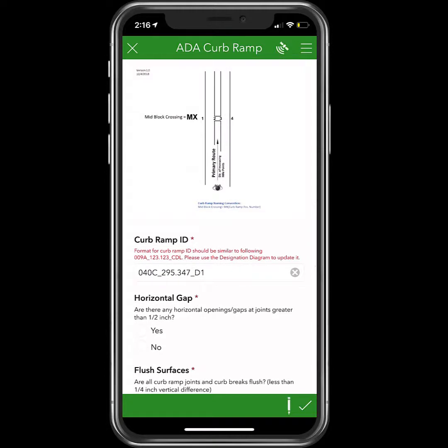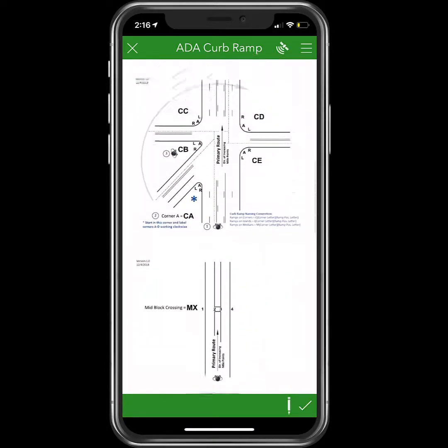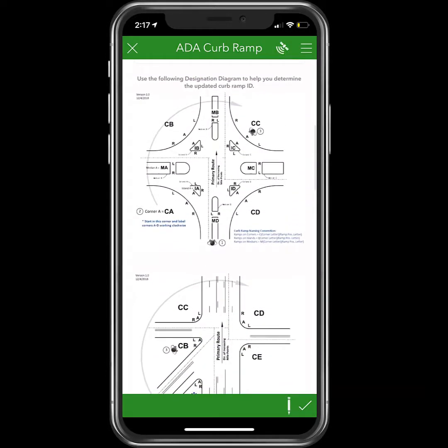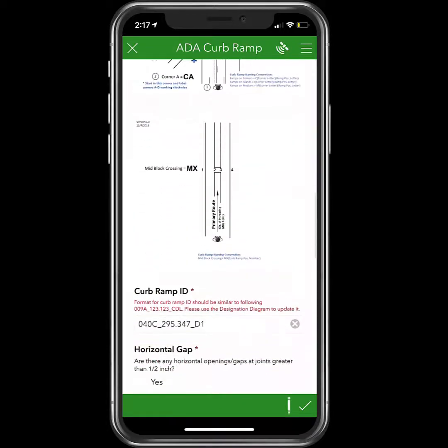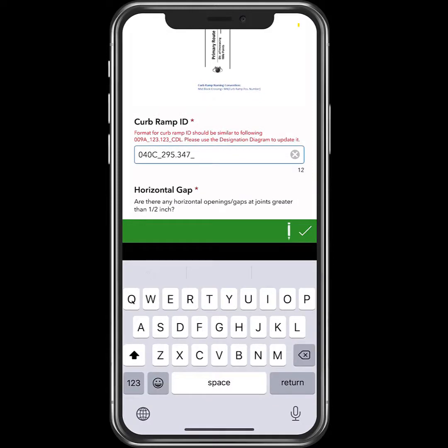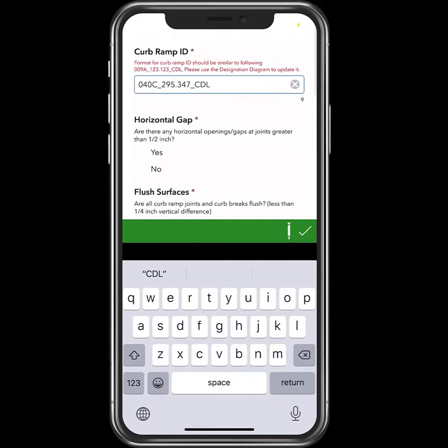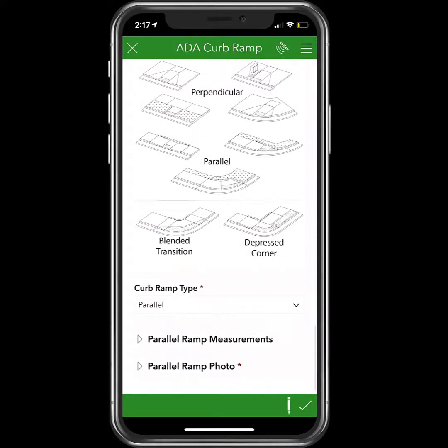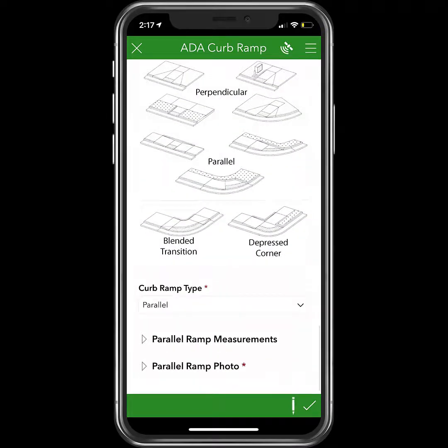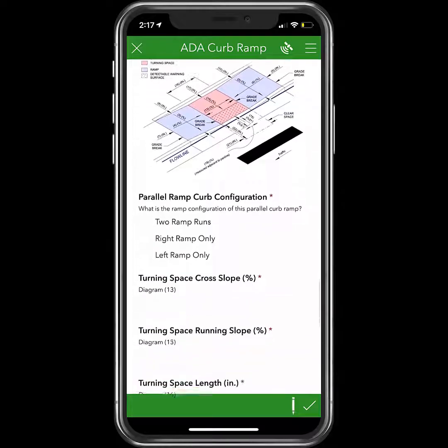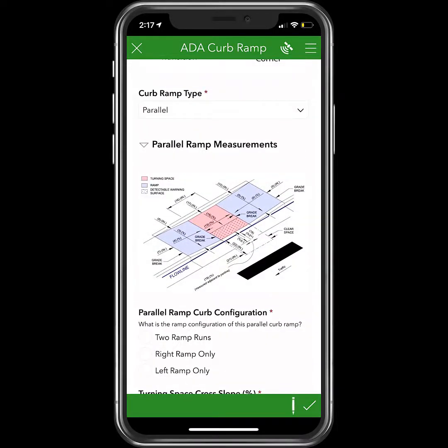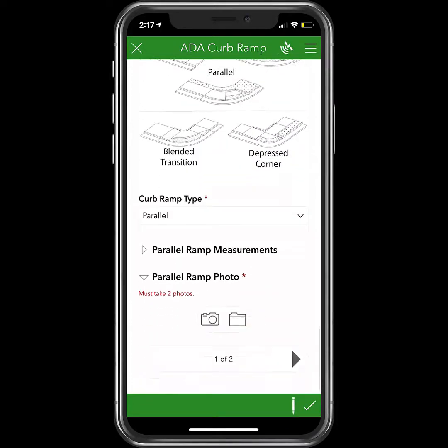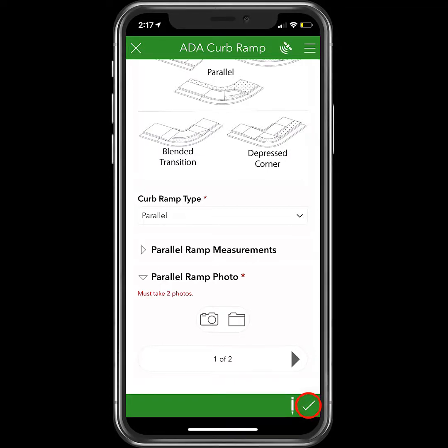You can see that the curb ramp ID is already pre-populated. However, because we are going to be changing the curb ramp ID, I will be using these diagrams to assist me with reconstructing this curb ramp ID. I will then answer the pertinent information for this curb ramp in order to evaluate its compliance, including the necessary ramp measurements, and by taking a couple of photos. After all this information is completed, I will again use the check mark in the bottom right hand corner to submit this information back to the ArcGIS Enterprise portal.